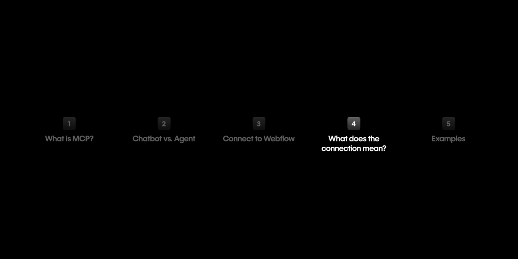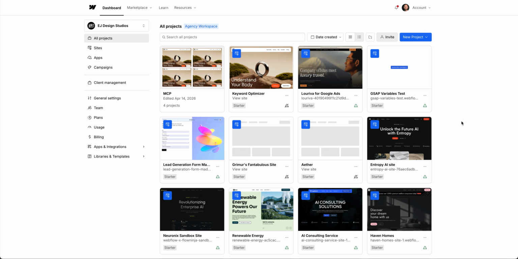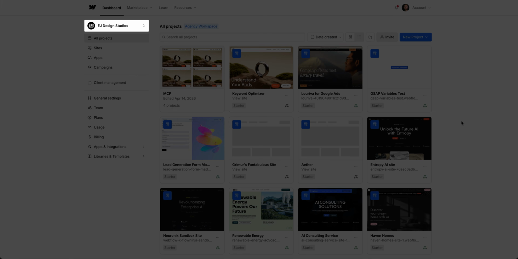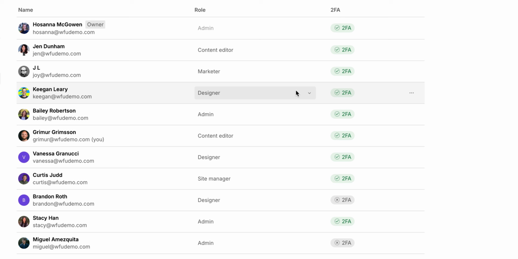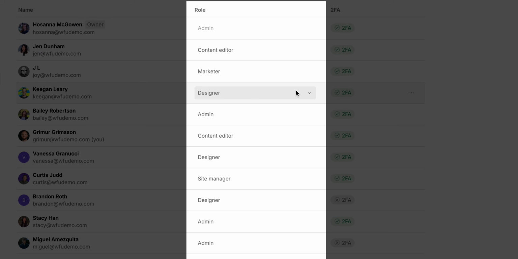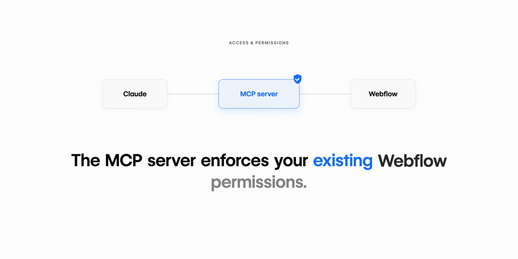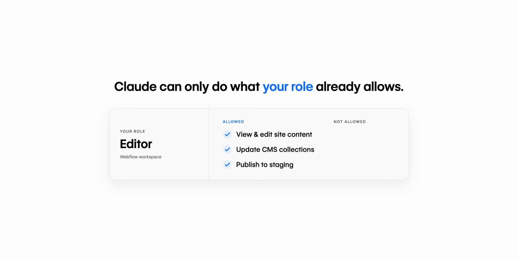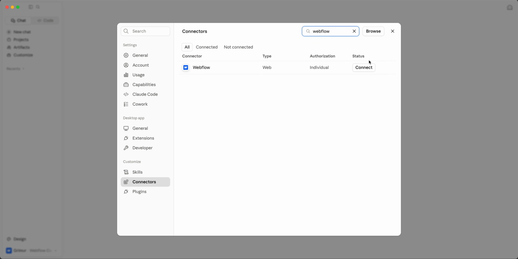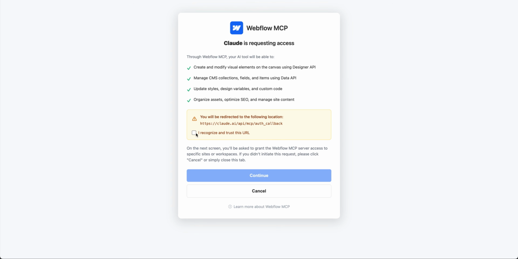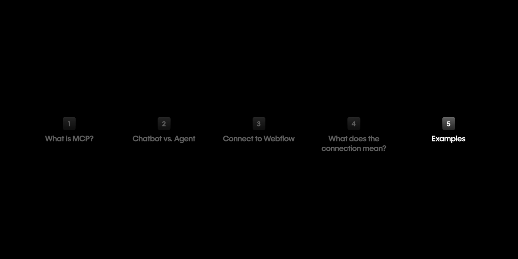So what did we just authorize? This means Claude has access to all our sites in the workspace we selected. It can read and write to sites in that workspace, but only within the limits of our Webflow role. That part matters. The MCP server enforces our existing Webflow permissions. Claude can only do what our role already allows, nothing more. And this site scope is intentional. If we want to work in a different workspace later, we can remove the connector, reinstall it, and authorize the new workspace.